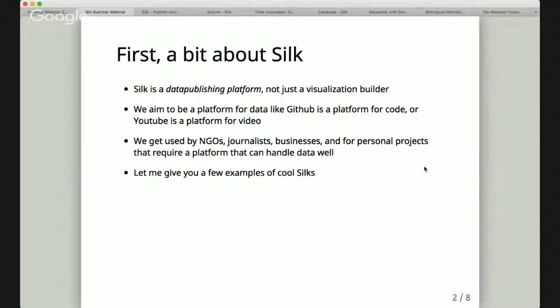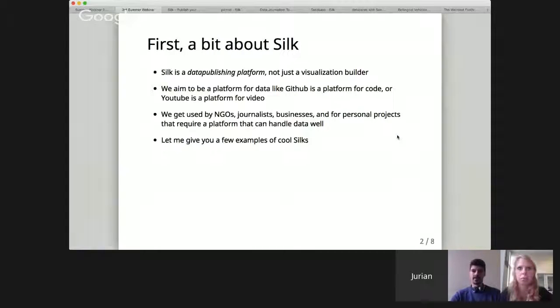Before we start with the webinar about visualizing and analyzing data sets, let me tell you a bit about Silk first. Silk.co is a data publishing platform. So we're not just for building visualizations like other simple tools do, but we aim to be a platform, like GitHub is a platform where you can share code and work on code together. And YouTube is a platform for video. We want to be a platform for data and data sets, where you can easily share data, work on it, and make sense of it with visualizations and other presentation tools.